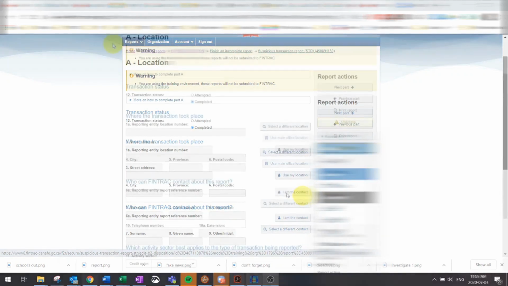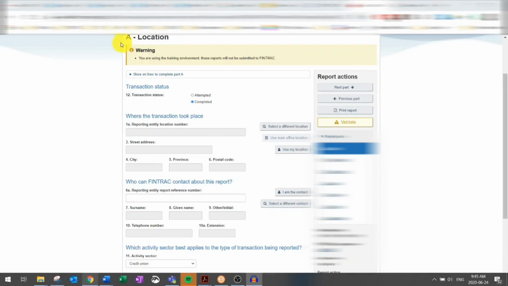Okay, so here we are in Part A of the STR form, and you can see that this section is titled Location, although we'll provide FINTRAC with some other information here as well. The first thing that we need to indicate is whether the transaction was attempted or completed. We can't report attempted and completed transactions in the same report, so if you need to report activity that relates to both attempted and completed activity, you'll need to report the attempted and completed transactions in separate submissions.